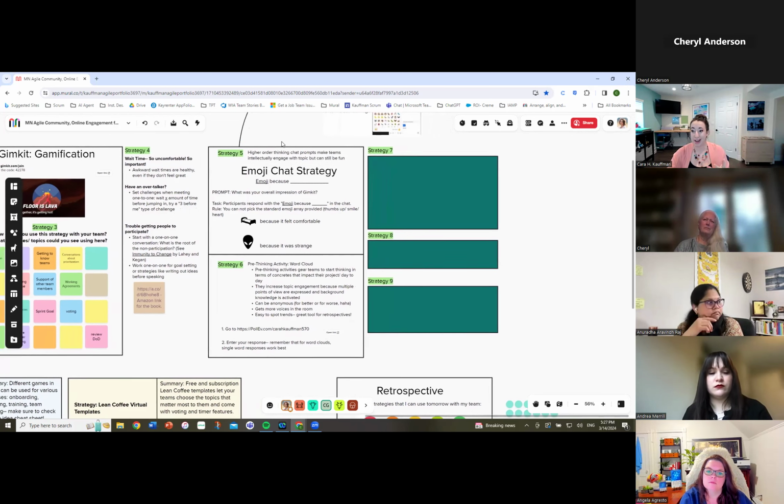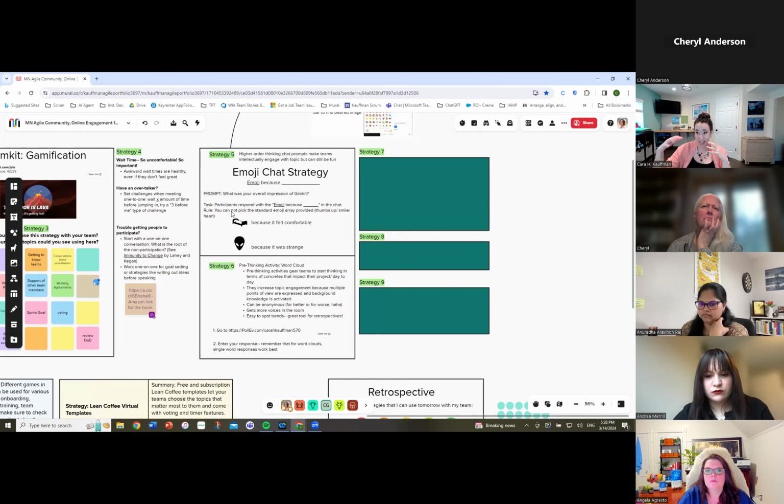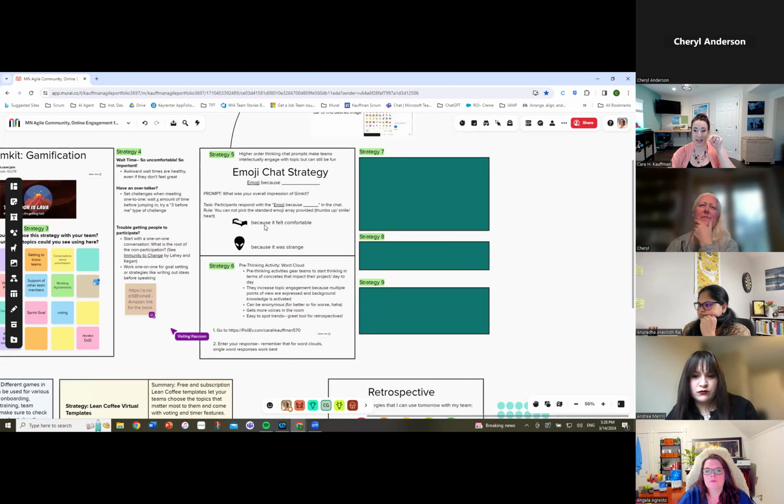So we're going to practice with one of them. It's called emoji because blank. And the prompt is, what was your overall impression of the GimKit activity? So we're going to practice it as a group now to reflect on the GimKit activity. And here's how you do it. You're going to open up your chat and you're going to respond with emoji because blank in the chat. And the rule is, you can't pick a standard emoji like the thumbs up or the smile. You got to get a little creative. And I've given you two examples on the board. The first one is a bed because it felt comfortable, or an alien emoji because it was strange.